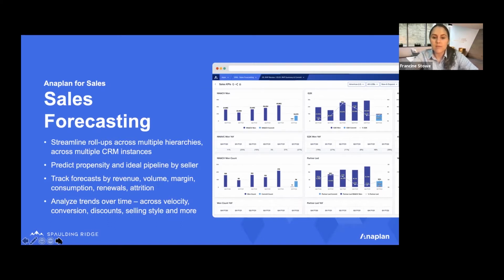And then there's Anaplan, and we'll show some screenshots. There are different things that you can track. So it's not only rolling up that high level forecast, but it's also rolling up the different metrics you see here: volume, margin, consumption, renewals.